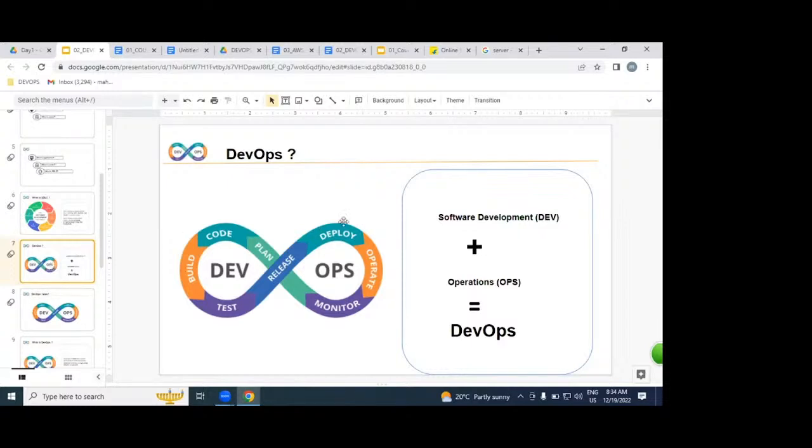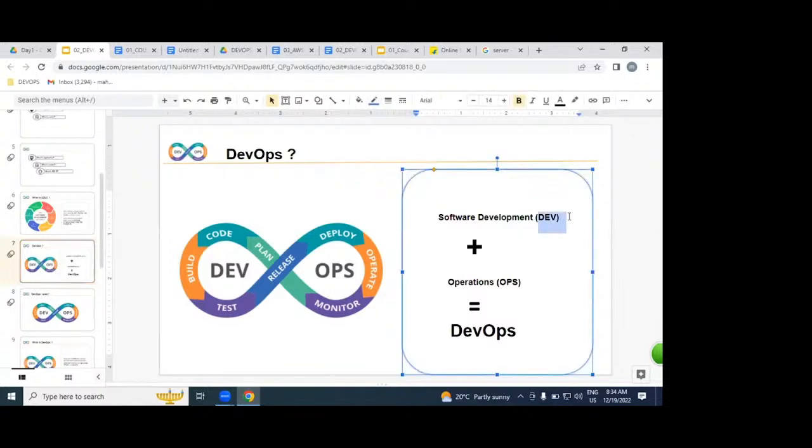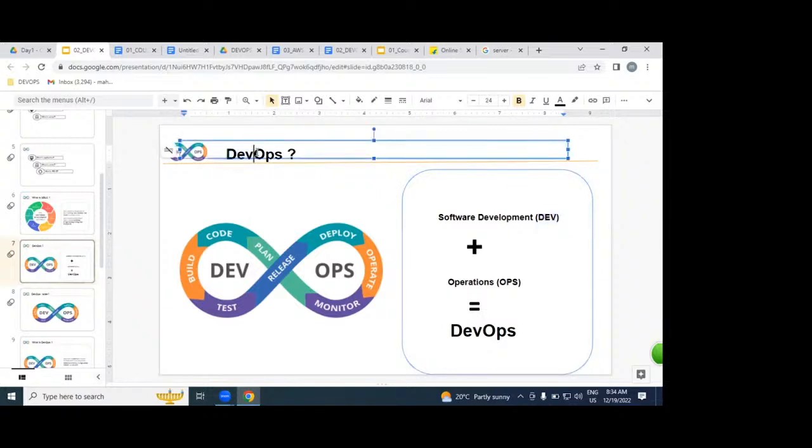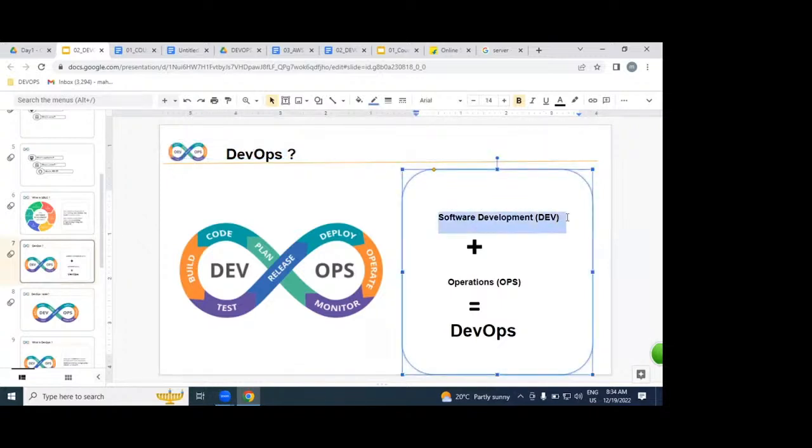What is DEV, guys, please? DEV is nothing but development. OPS is nothing but operations. The combination of software development plus operation, we call DevOps. For example, let's say in SDLC, we have several stages and several phases, which you already discussed.